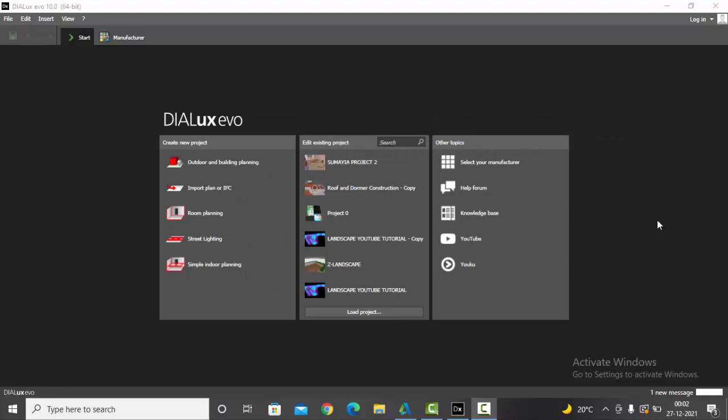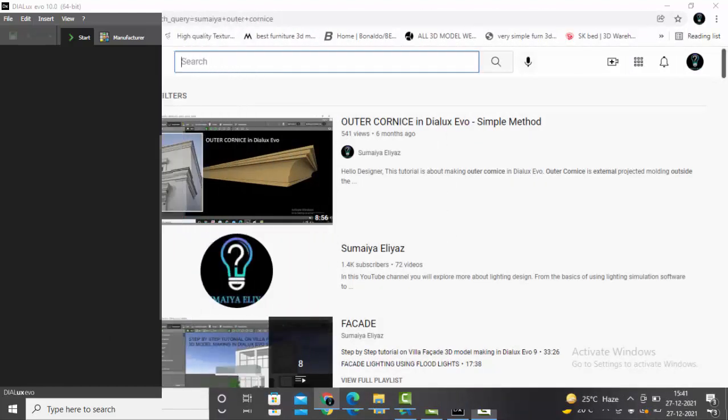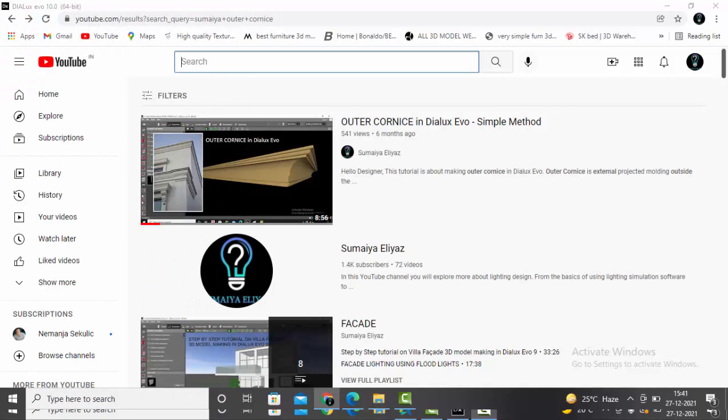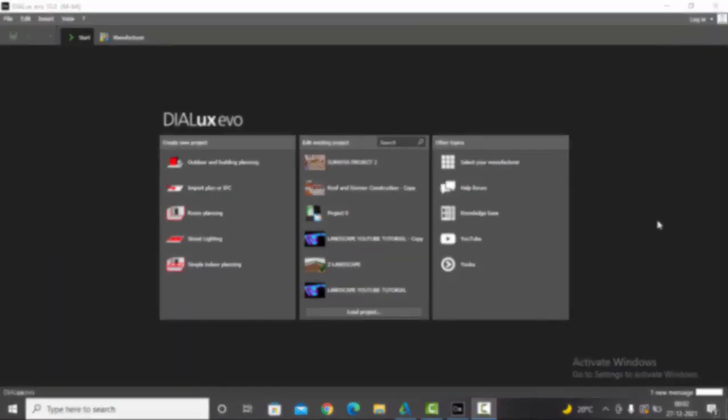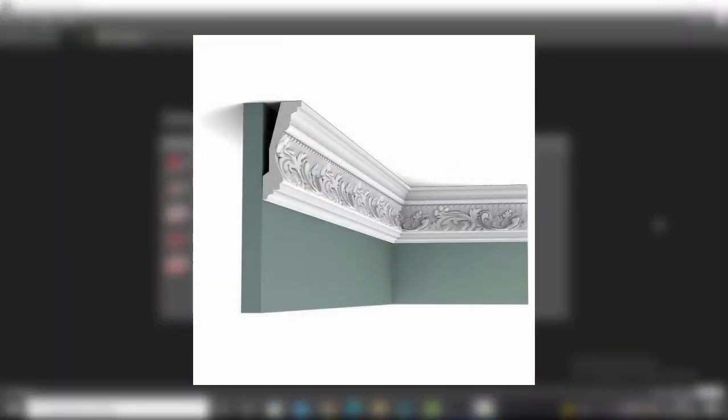So if you are new to my YouTube channel, I have already made a tutorial on how to make an outer cornice. You can find the link of that tutorial below in the description. So today in this video we'll be discussing inner cornice. This will be part 1 of the inner cornice, which will be discussing it in the simplest way possible.